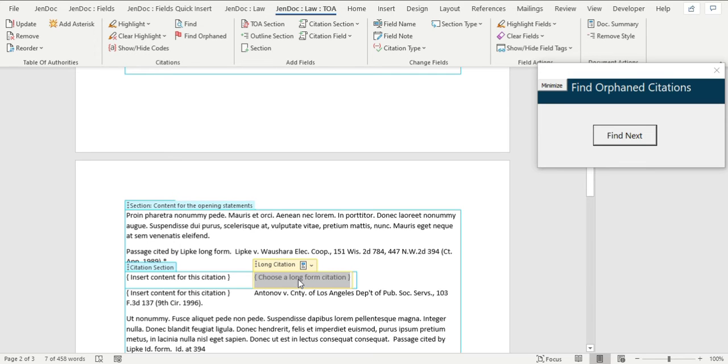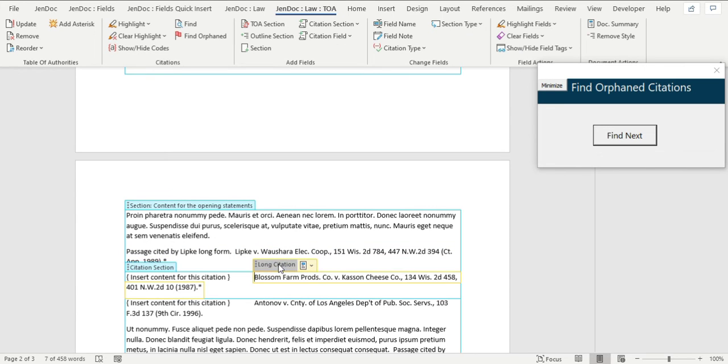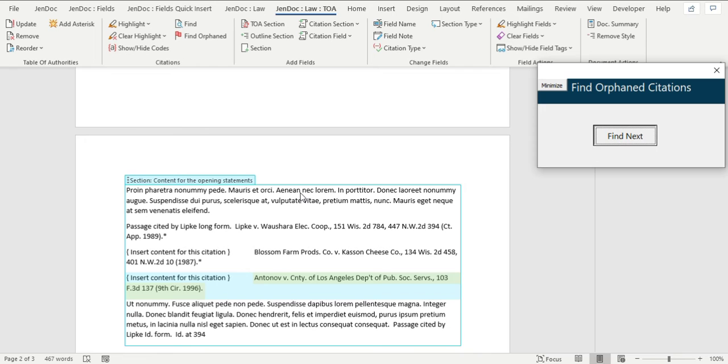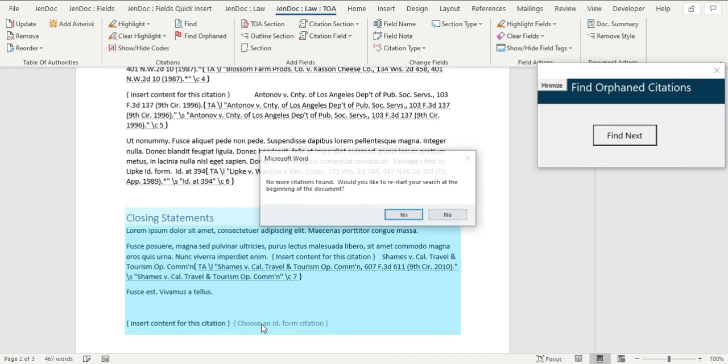the code, the orphan code, but the field is still there. So if I want to put it in again, I can do that. And if I had named this field, I would know what was there, right? If I had named it Blossom Farm Products or whatever. And so anyway, then I click Find Next, and now it finds this one for me that got a little bit messed up. It's supposed to be this ID at 69, but got a little bit messed up. So I'm just going to delete it.